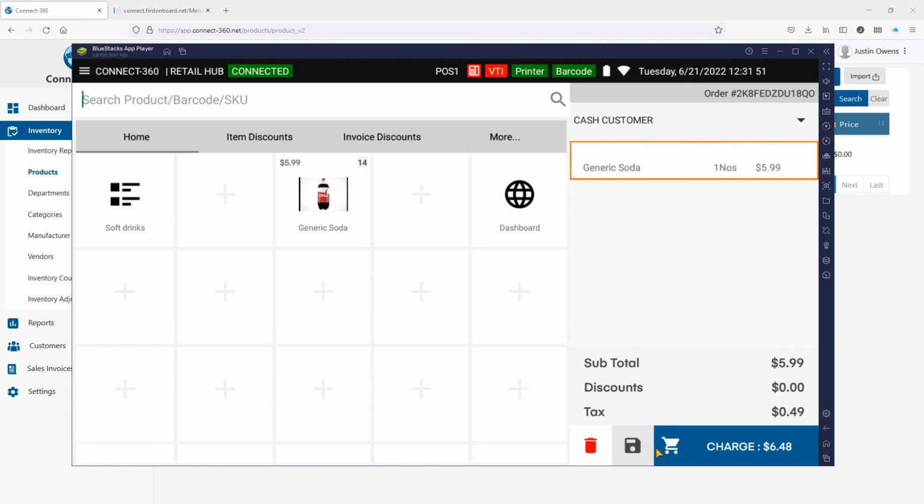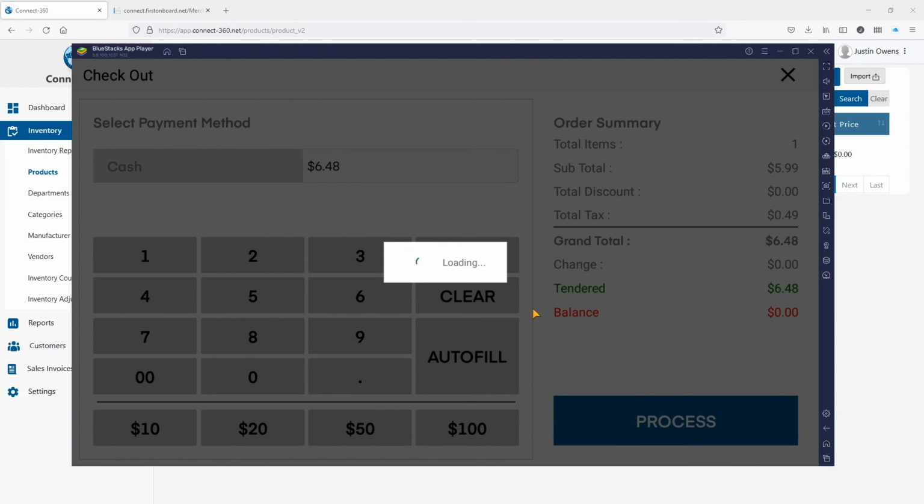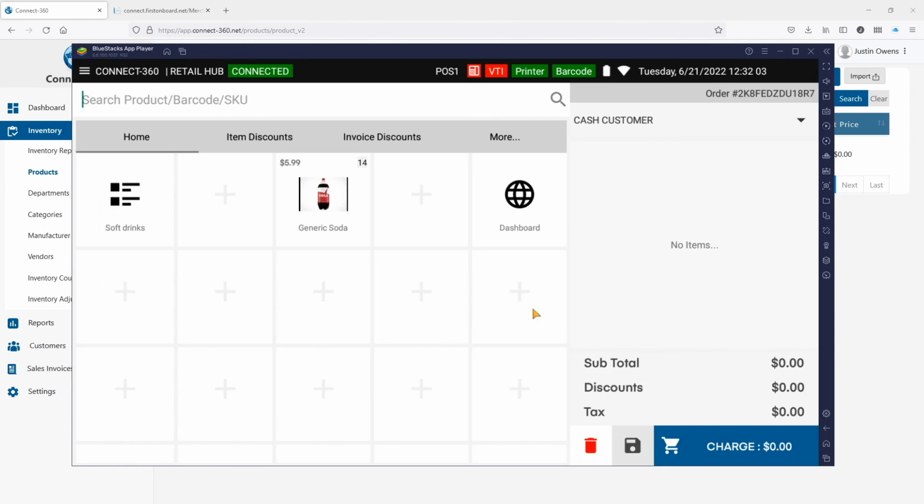So I'm going to process just one here. Hit charge. We're going to process this as cash only. Process. Alright, and our receipt will print out, and that's it.